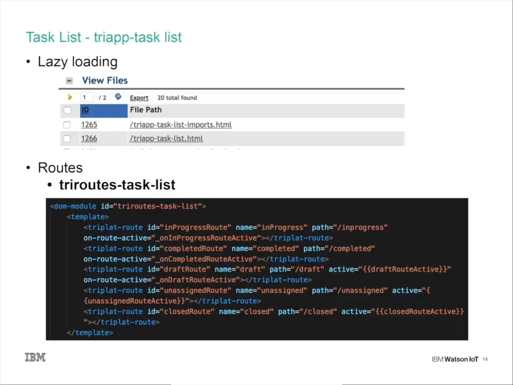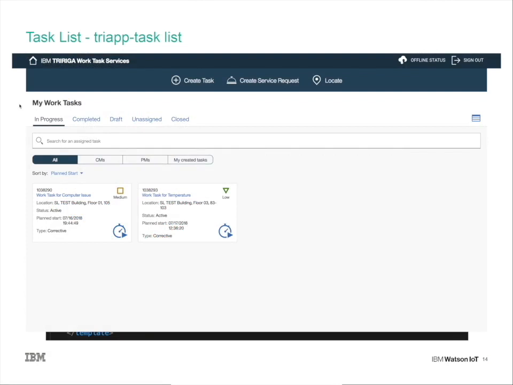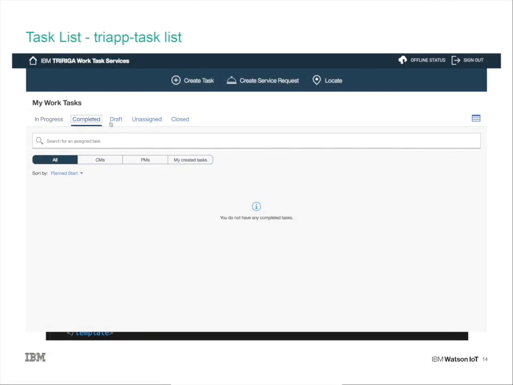As mentioned before, TriApp task list is similar to the platform component. You can reuse it inside other apps. Its main file is tryapptasklist.html. Like work test services, it is lazy loaded and it has a TriRoutes to define its own routes. In this case, each tab is a route.